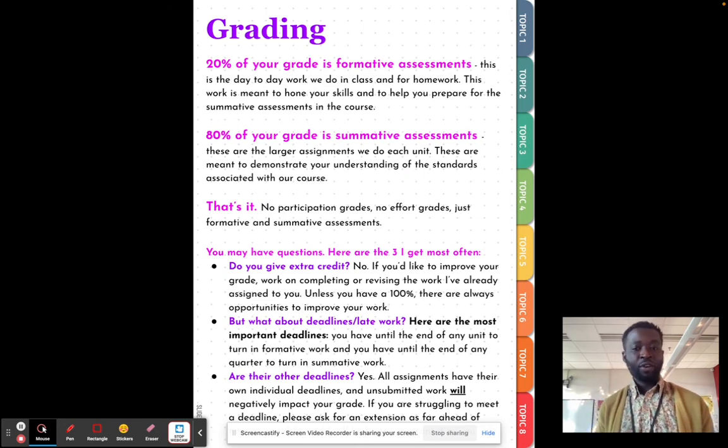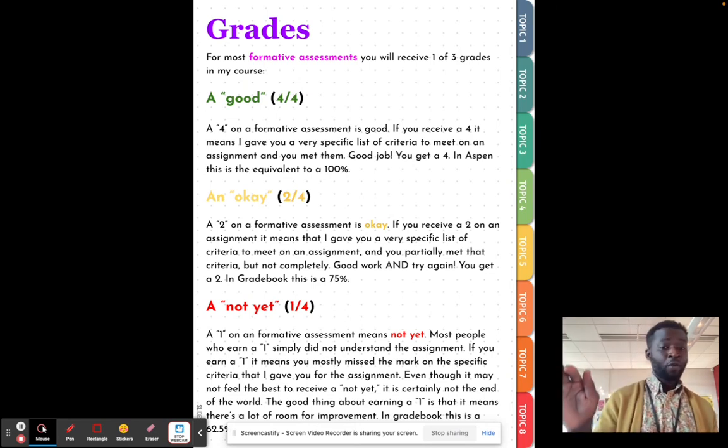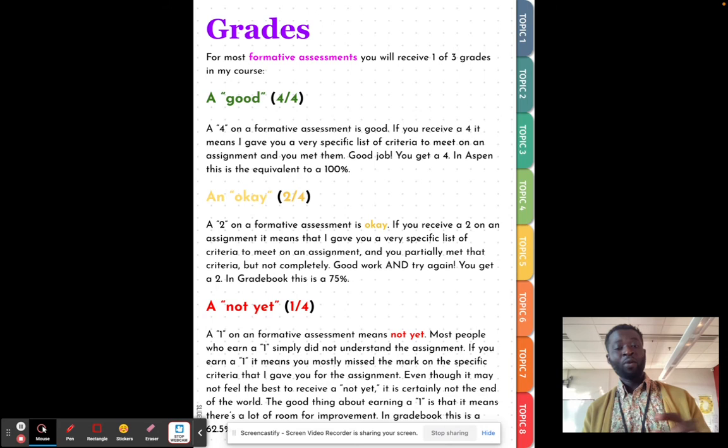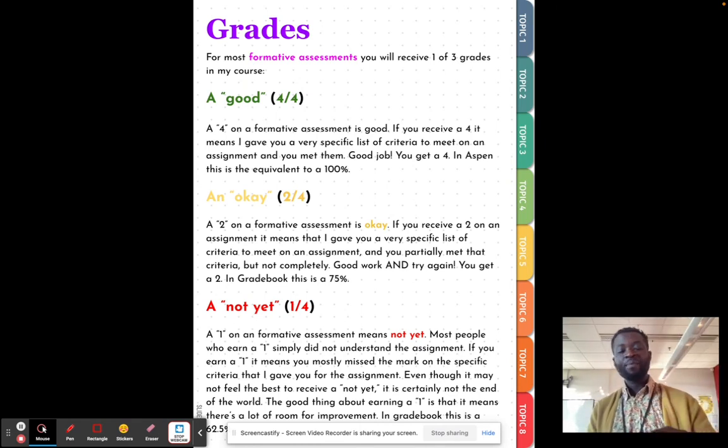As with any of this, if you have any further questions, feel free to send an email to be in communication with me. For most formative assessments at 20% of the grade, things are graded on a 3-point scale. Students can earn a 4 out of 4, a 2 out of 4, or 1 out of 4, a good, an okay, or a not yet. Those equate in percentage, because we're starting with 50 at the floor, as 100%, a 75%, or a 62.5%.